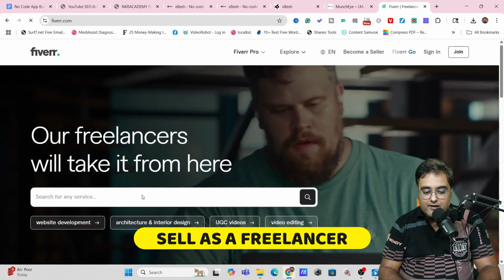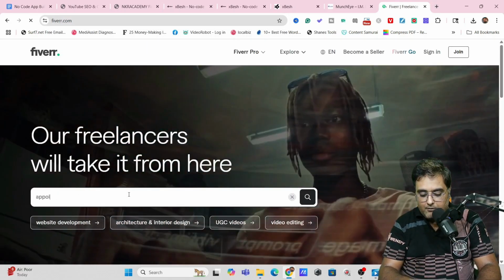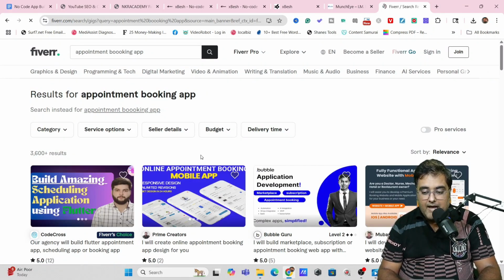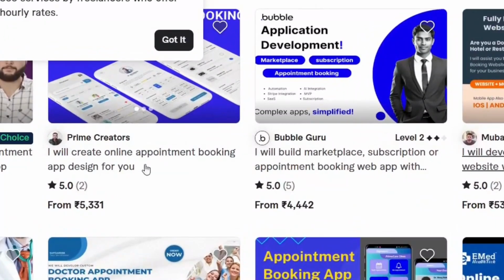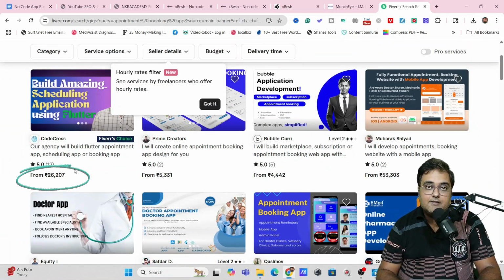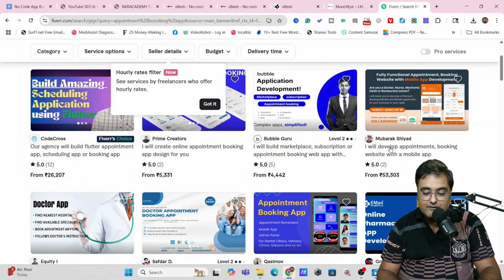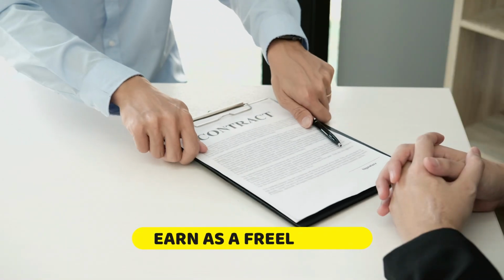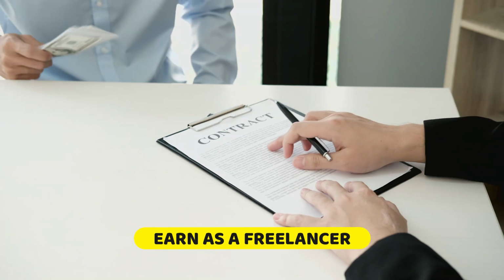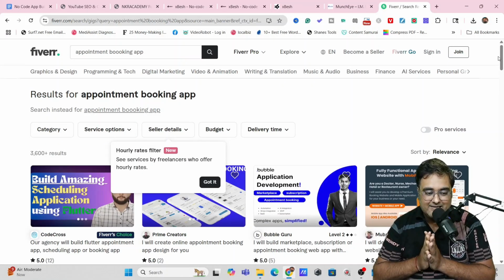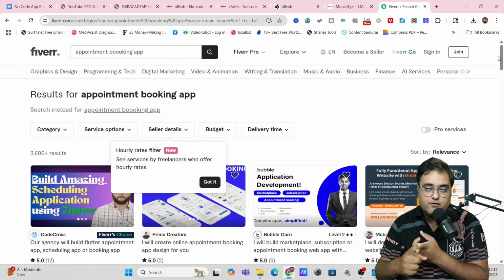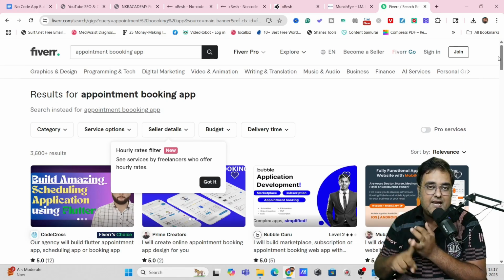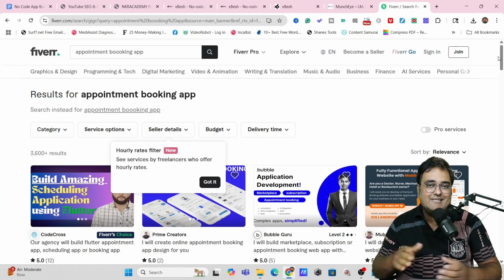And in here, I can go ahead and build an app, say appointment booking app. So if I go for appointment booking app, you can see people are charging way too much, right? 26,000, which means about $300, right? And you can see they have got quite a demand as well. And this is just the tip of the iceberg. There are many people who are even charging more, right? There are people who are charging thousands of dollars as well, and they are getting sufficient amount of work. So that is a great way to make money. Now, you are not only limited to Fiverr, but you can go over to Upwork, Freelancer, wherever you want to, and sell this as services.